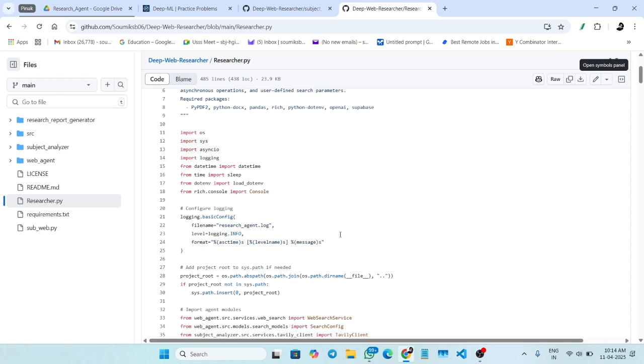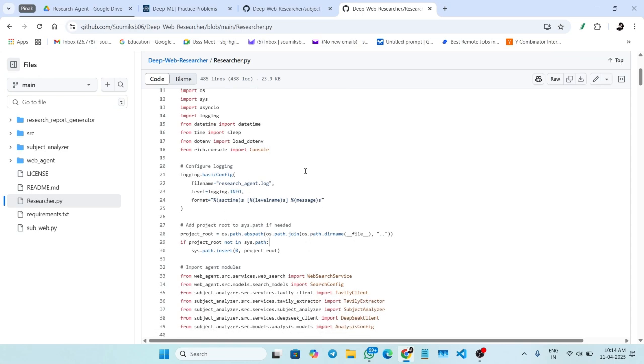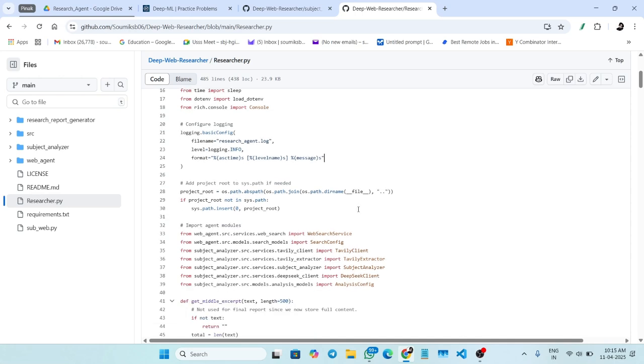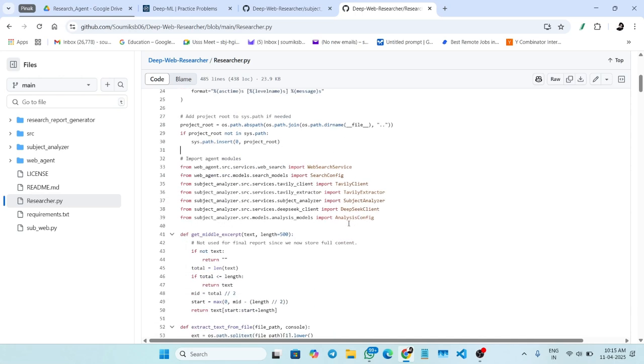So it does all this, and it supports asynchronous operations, full content aggregation, and retrieval augmented generation using Supabase. I use Supabase as our DeepSeek R1 doesn't have such a long context window to go through all the search results at once. So it uses a vector search for the summarization.